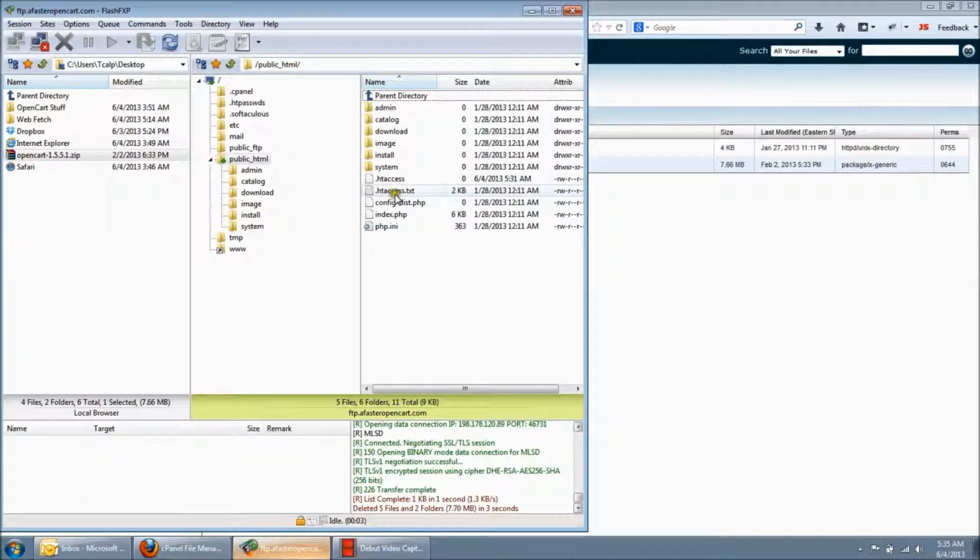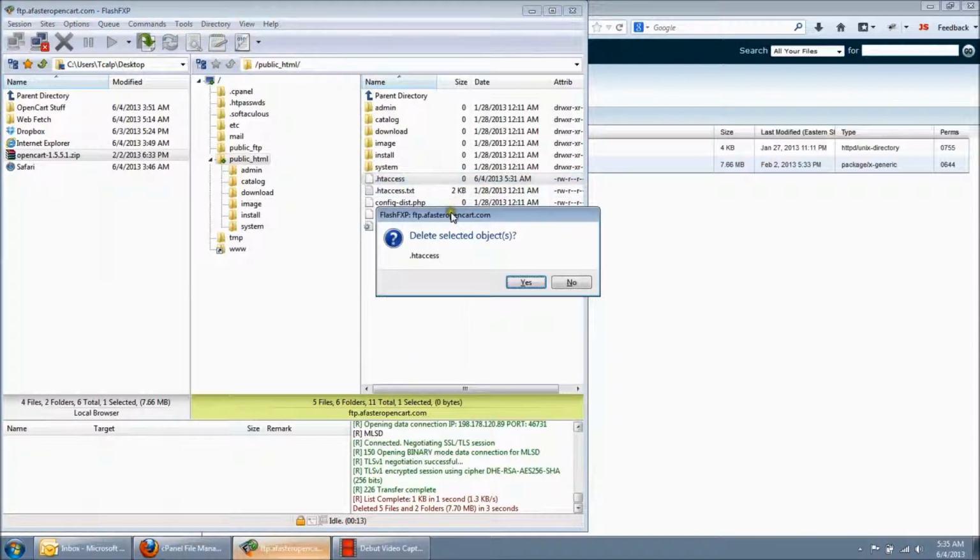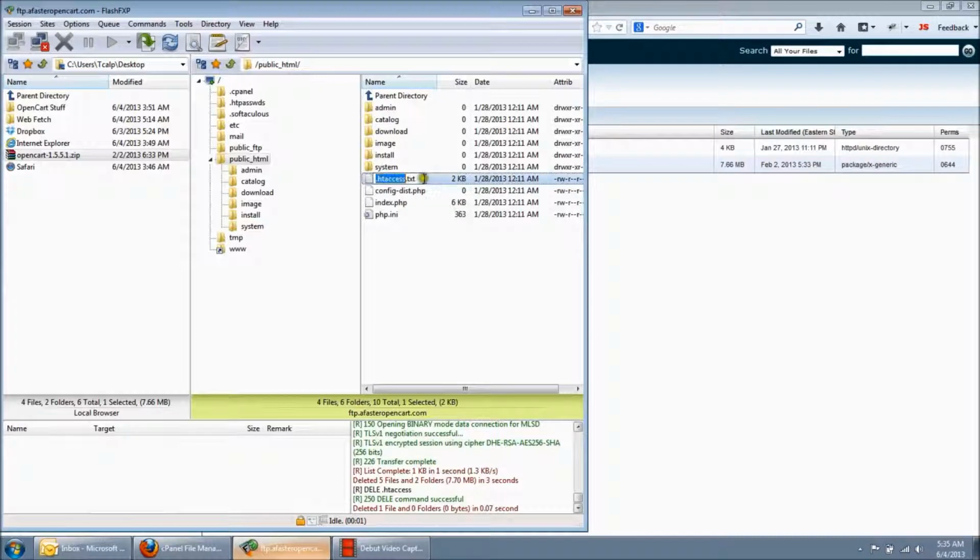Okay, now the htaccess.txt is actually the web instruction file on how SEO is handled and various different things. Now we already have a blank one here, so I'm going to delete that and rename this one without the txt extension.